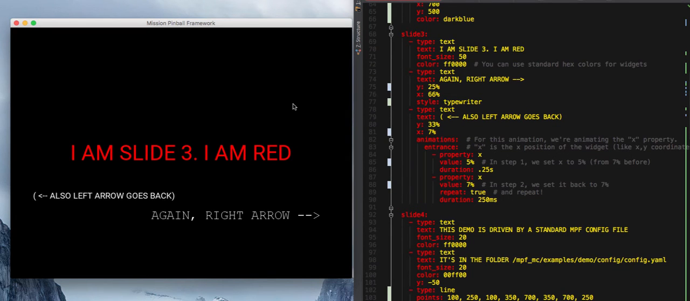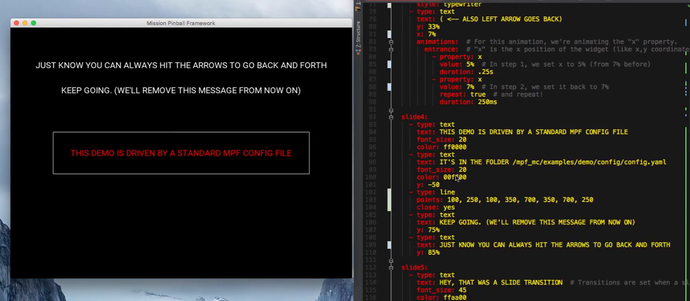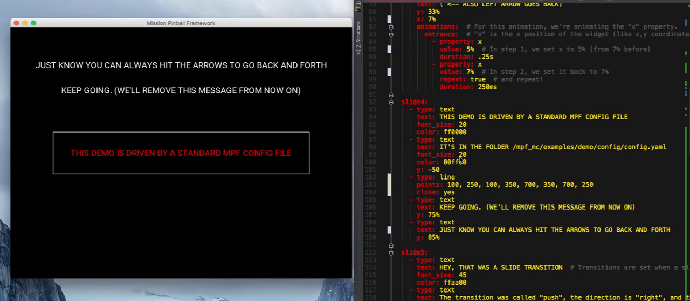So let me go to slide 4. I'm just kind of showing that this demo is meant to be standalone, so just a bunch more text widgets. You see different colors and different positionings. Just kind of showing negative positions. There's a line widget, and a line is just points. So it's a point between 100, 250, 100, 350, 700, 350, 700, 250. And then close to close it. So this is just a line around that box there.